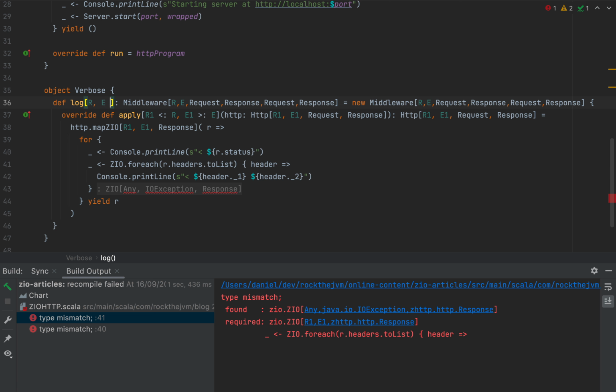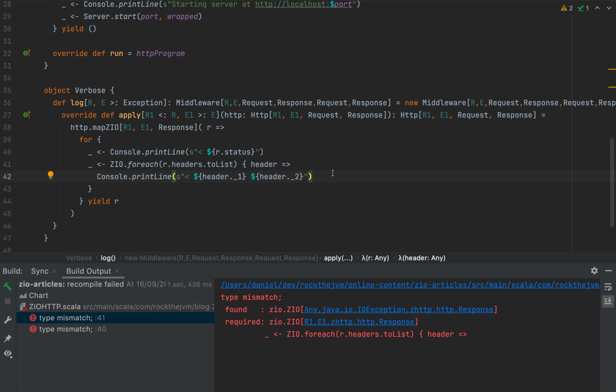So this should be an upper bound or lower bound on IO exception, but I'm going to use exception in this case, or even throwable for that matter. So that the console.println may return a ZIO effect failing with an IO exception, which is obviously a subtype of E, whatever E is. So this is the logic behind it.